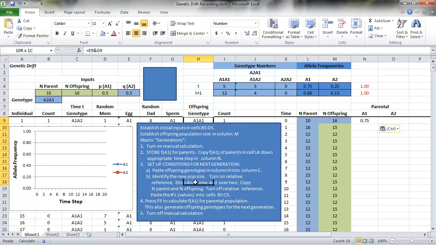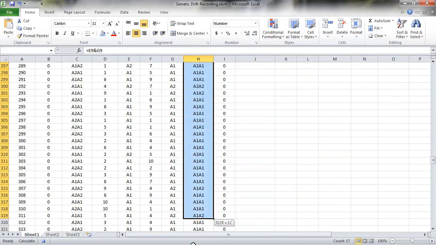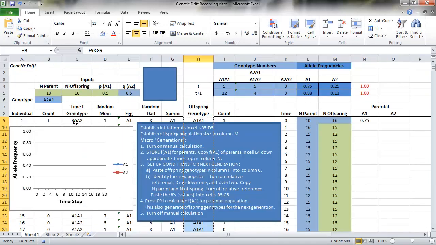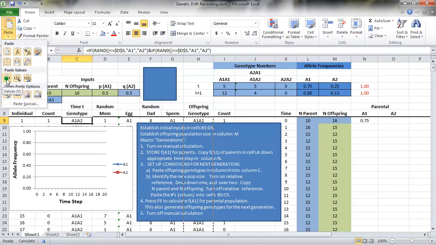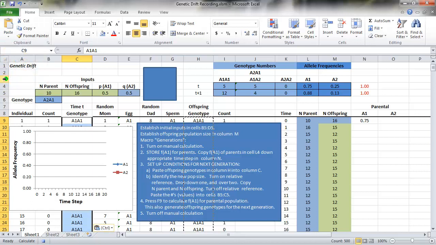So we need to copy the values down column H, and then we'll select cell C9 and we'll paste the values in. So we're no longer simulating, we're actually pasting the values in. We're getting ready to calculate the new frequency of A1, but to do that we need to adjust this count column. And to do that we need to know how many parents and offspring will be in the next generation.